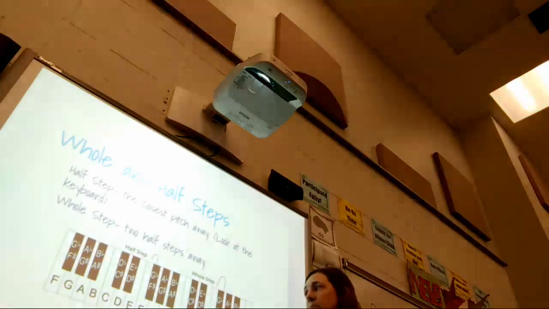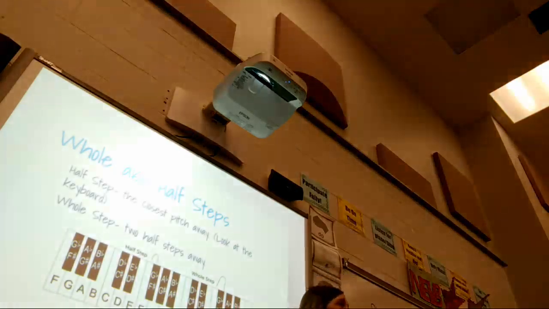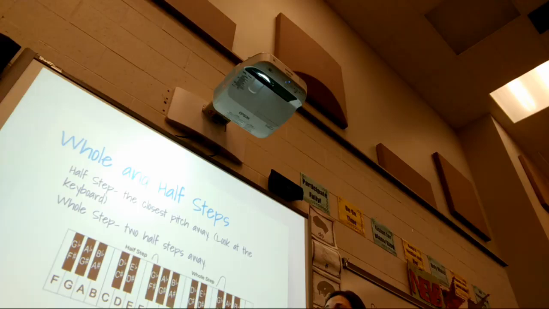Okay? A whole step is simply 2 half steps. So, for example, if here's my F, and I want to go a whole step away from F, I'd go half step, half step. So there's going to be something in between. So G is a whole step away from F.